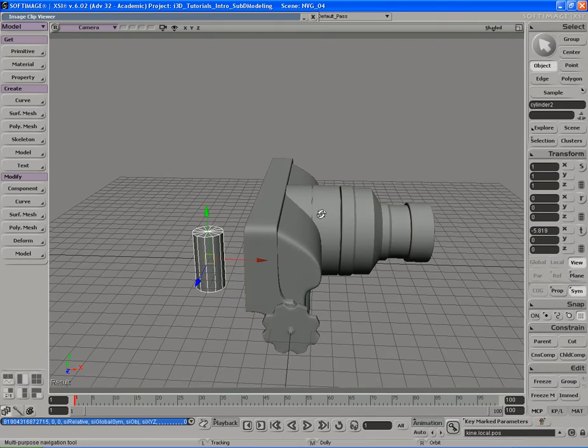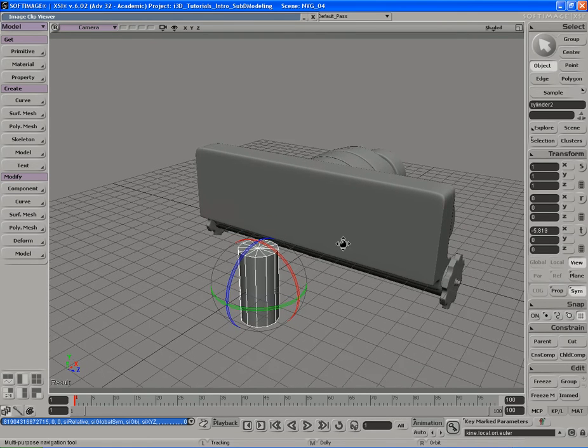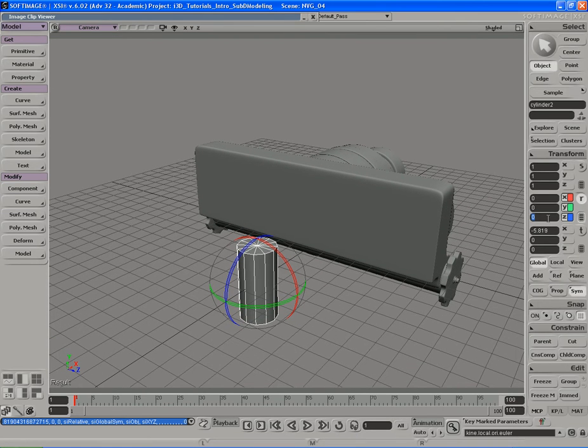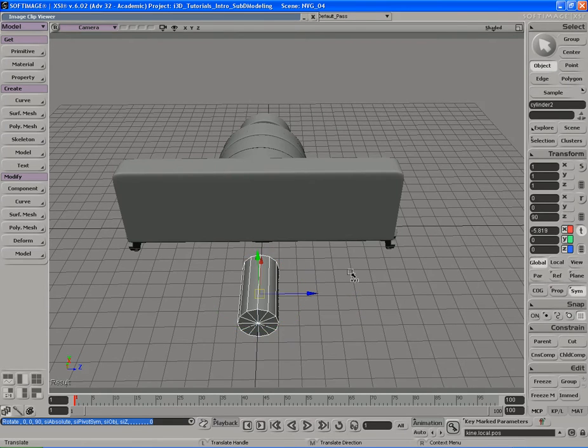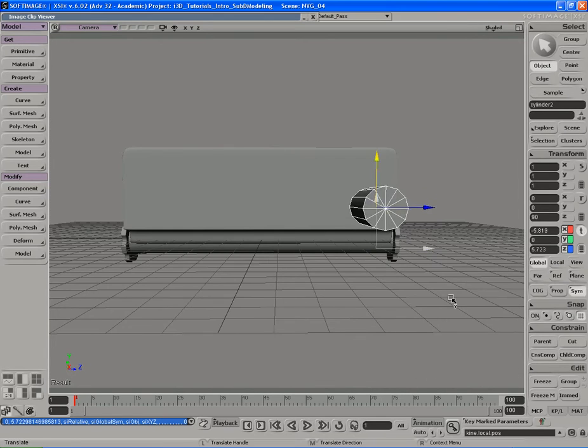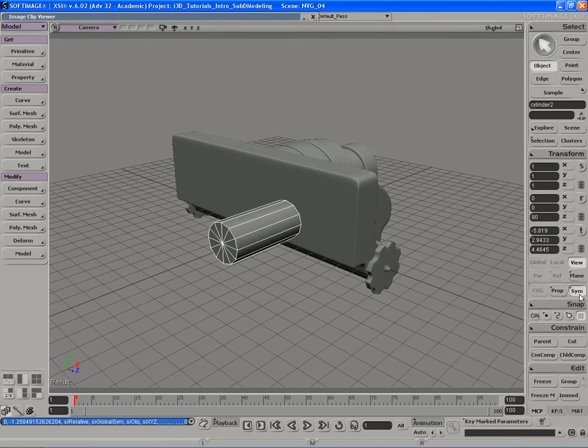Let's move this cylinder out over here, and we have to rotate it in the Z axis. So let's go over here to Z and type in 90, and that'll flip it over on its side the correct way. And obviously we need to move it over here. So let's get into position. It's probably going to be around here.